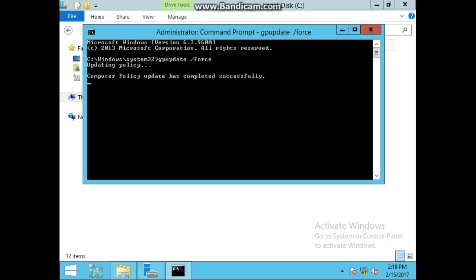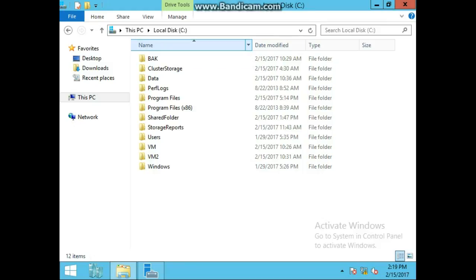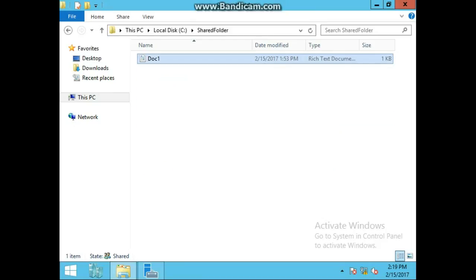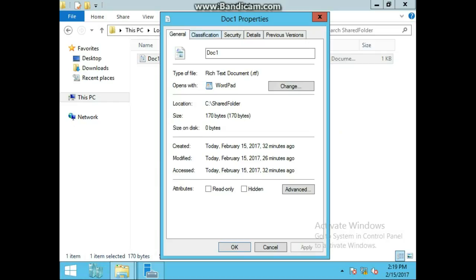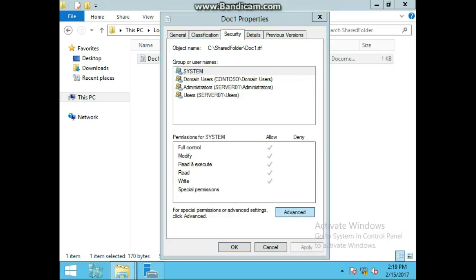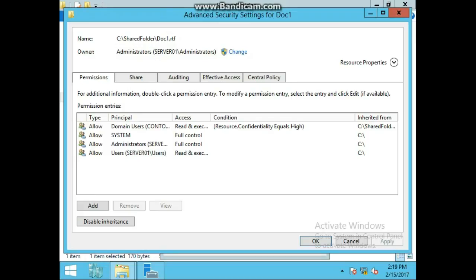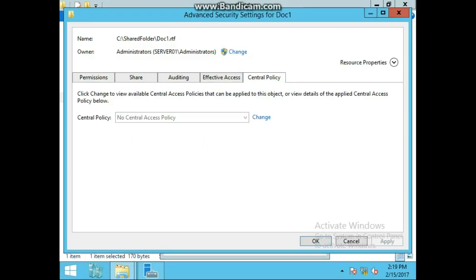Okay, so we're going to close that out, go to our File Explorer, shared folder. We're going to right click on Document 1, Properties, and Security tab, Advanced, then Central Policy. From here we're going to select Central Access Policy 1.